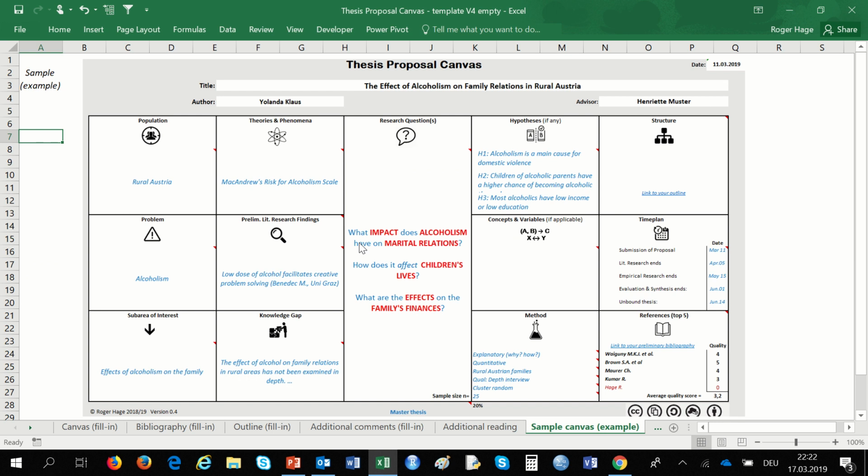Coming back to the research question, here you see very clearly: what impact does alcoholism have on marital relations? So you are measuring impact, you need to define alcoholism, and you need to define marital relations. Here you have several research questions, but you could also mention the sub-questions here. How does it affect children's lives? So you see affect is an active verb, children's life is a keyword. What are the effects? Effects is a keyword here, which you are measuring on the family's finances. You need to define the family's finances.